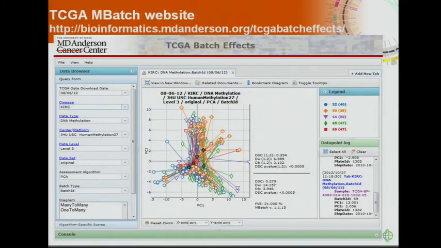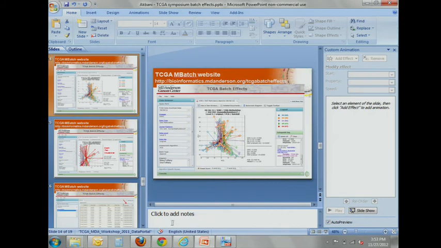Finally, I'm going to talk a little bit about the TCGA mBatch website that we've put up. That's the URL for the website. It's the same URL that you saw earlier. And I'm going to switch to a live demo and keep my fingers crossed.